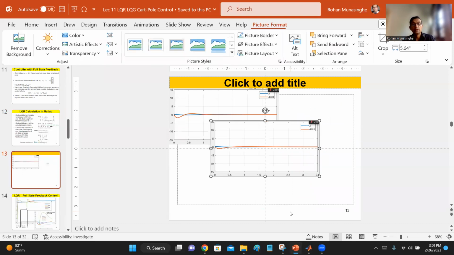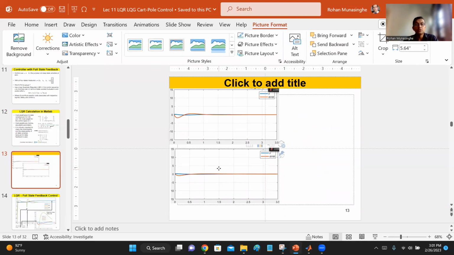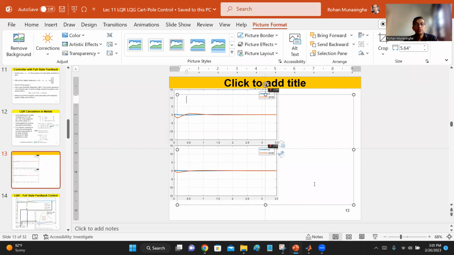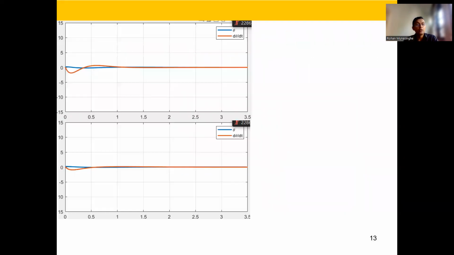Our slide. This is what we have. The top one is, you can see it clearly now. Look at that. This is the same scale, almost, right, from the simulation result. The top one is the state space or state feedback controller. The bottom one is the LQR controller.